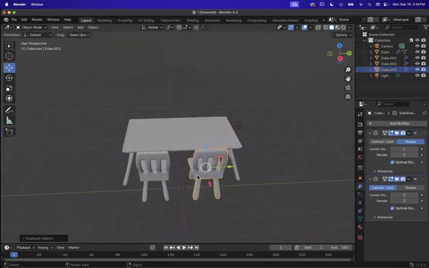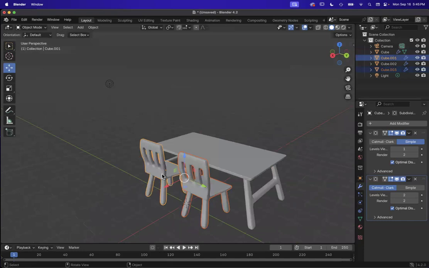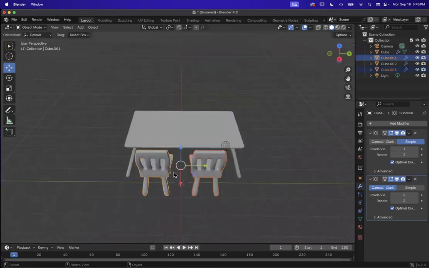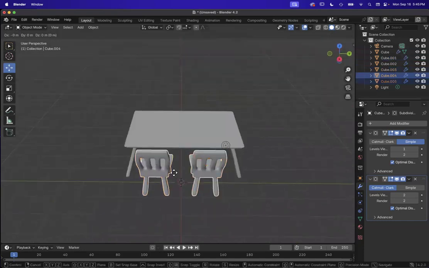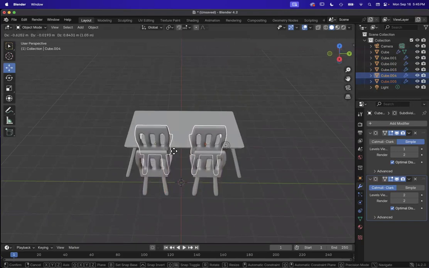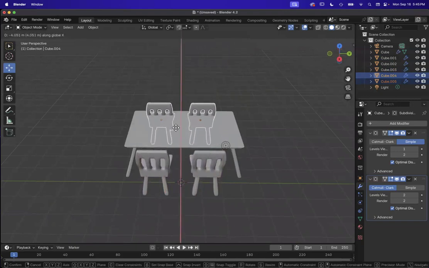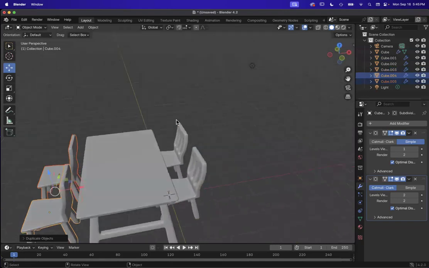And then I'm going to hold Shift and click on both of these. And then I'm going to hit Shift D again. And I want these on the X axis. Perfect. I'm just going to place them on the other side.